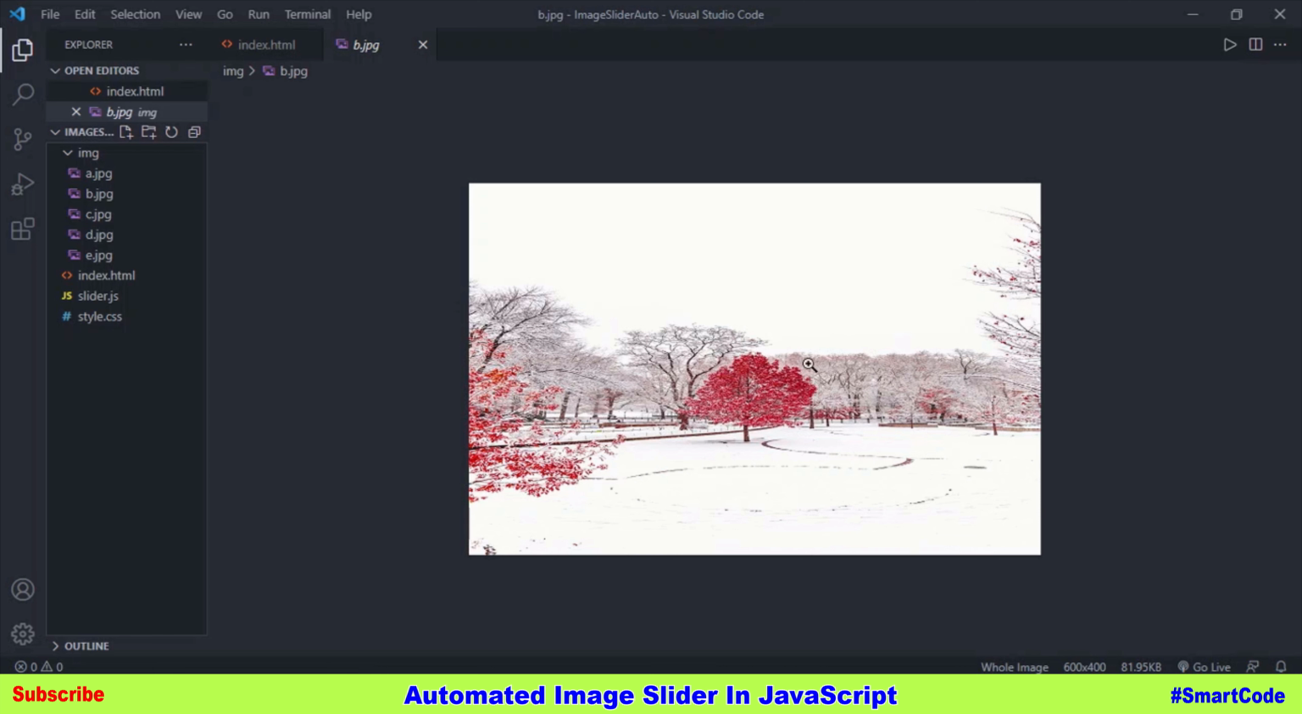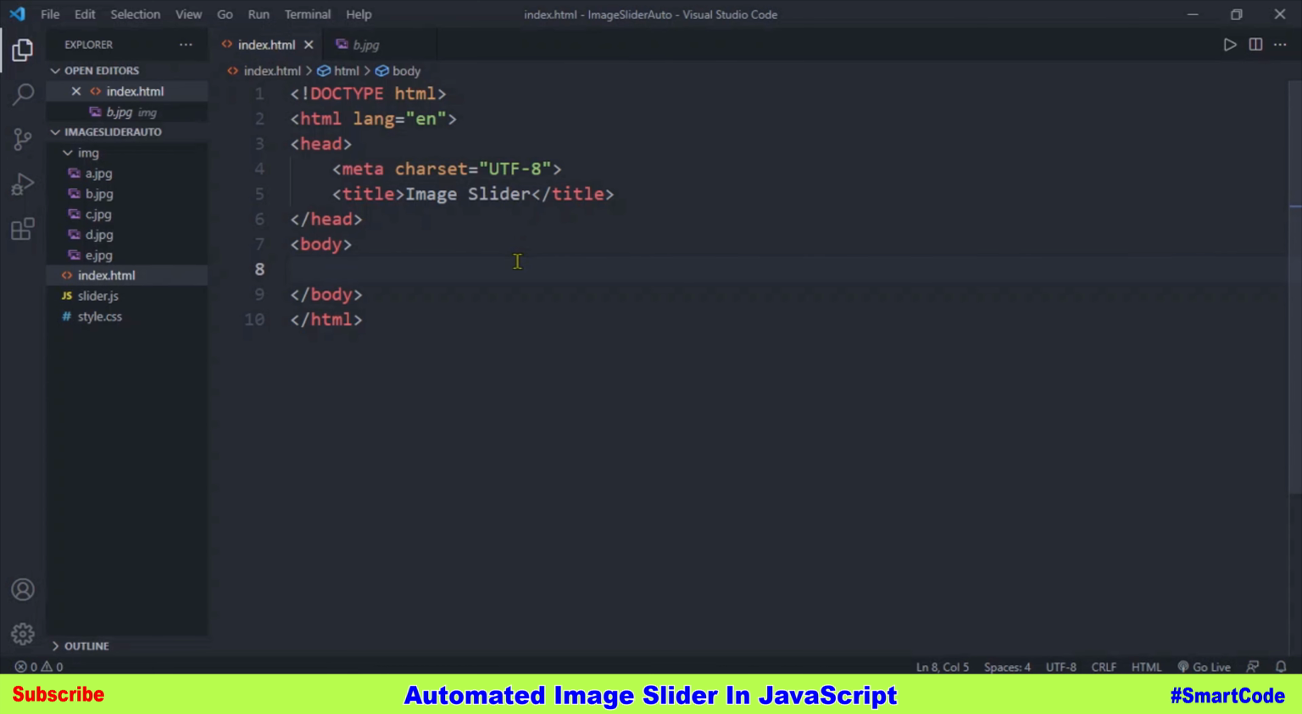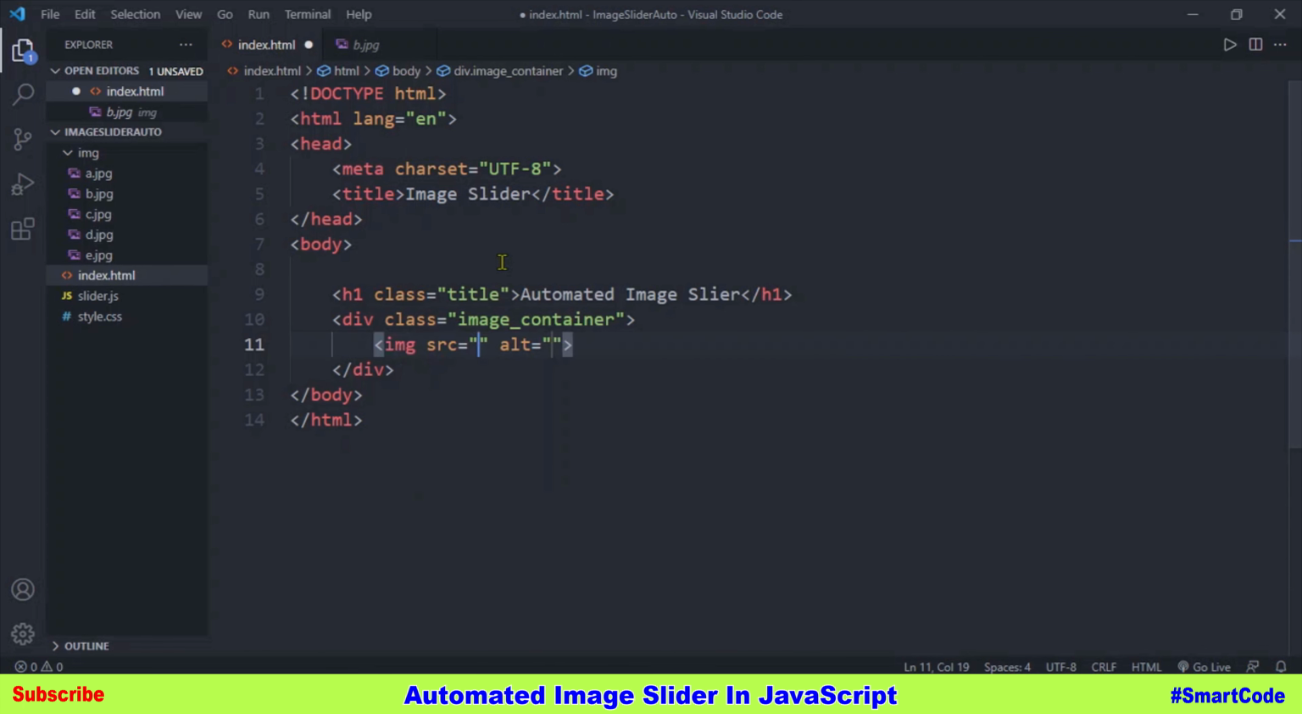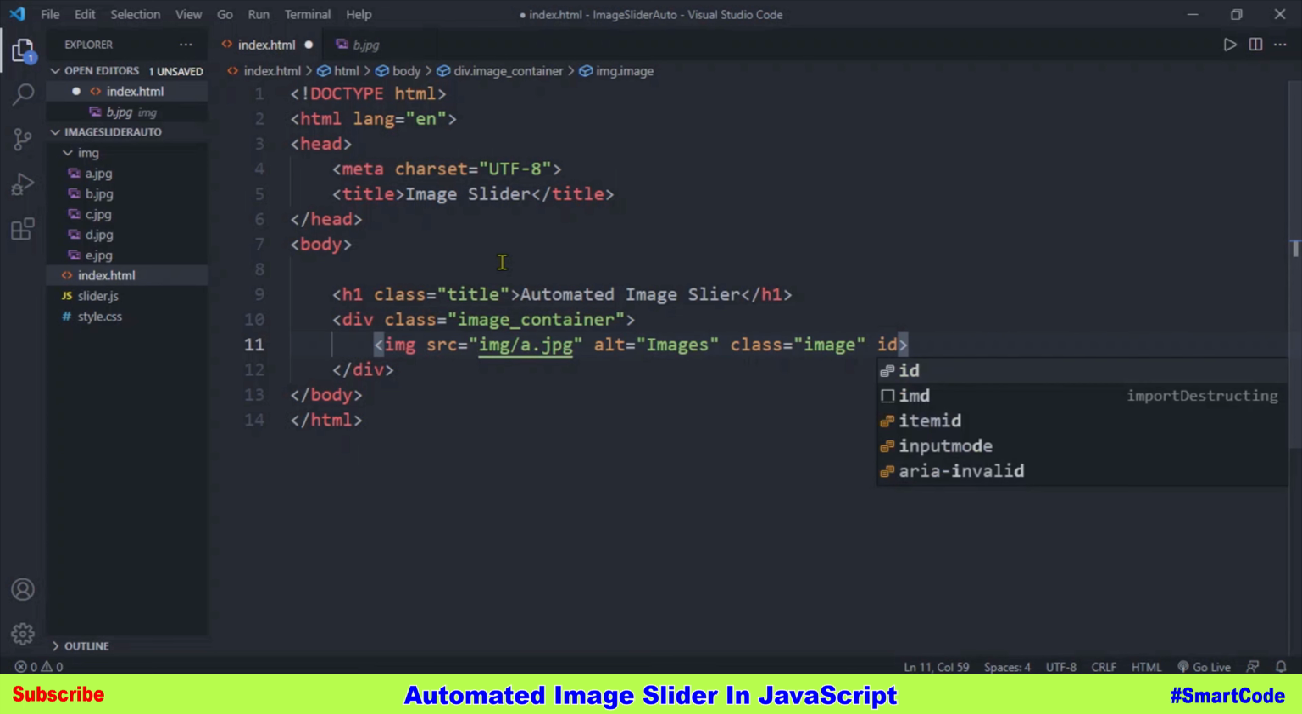Right, so that was the image and now we will start with the HTML. So in the HTML we only need two elements, one for the application title and one for the image. So let's code the HTML. Right, so this is all the HTML we need for this application. Now in our image element you can see I have put our first image.